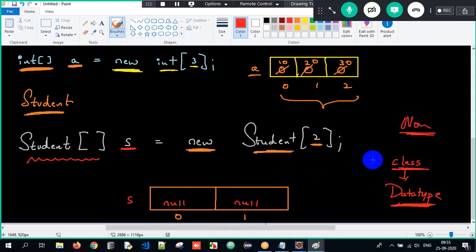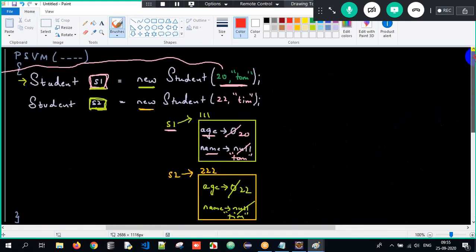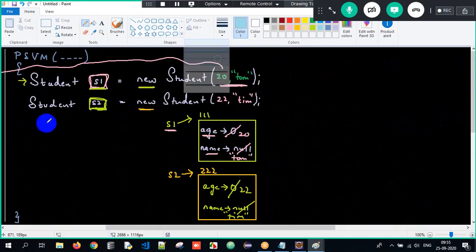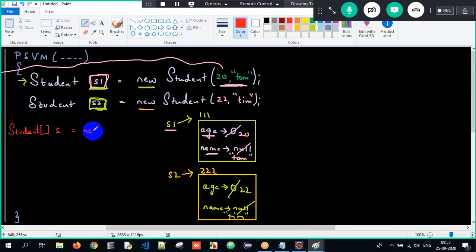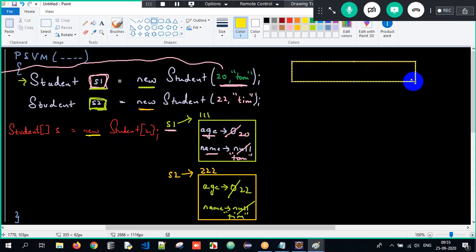Got it? So now I have to initialize it. How am I supposed to initialize? See, now I have to create an array of type student. I'll create an array student. Student array s equals to new student array of size. How many objects do I want to store? Two. So now internally what is happening, when I tell new, an array got created. And what is the size of the array? 2. It is storing only 2 objects.